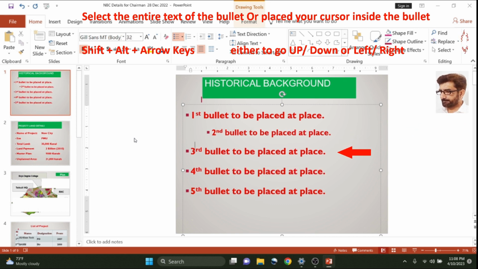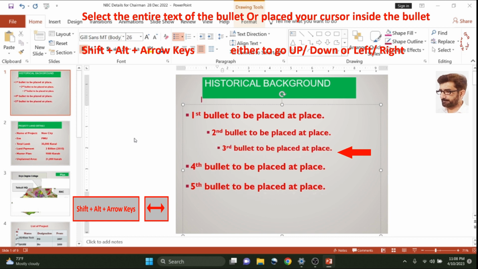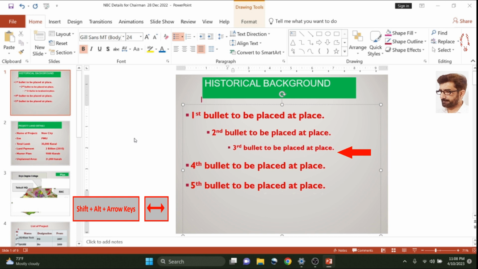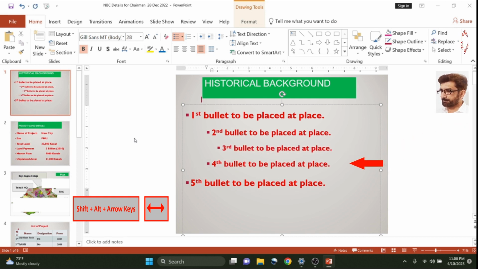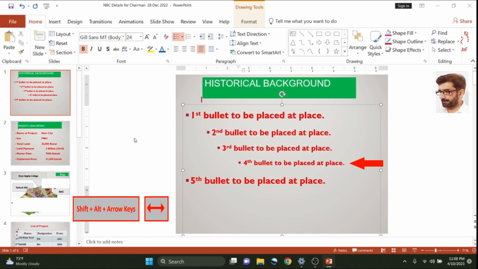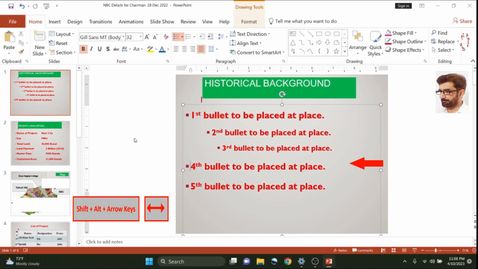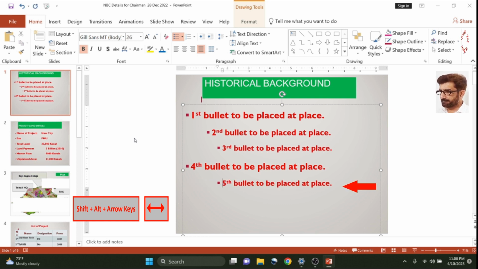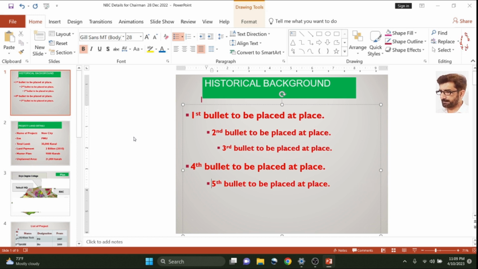The same method, shift, alt, arrow left and right. Now I can move it to the left side or right side. It's my easiest way through which you can save time, and you don't need to go to the ribbon again and again and press tab and then undo. So this is the easy way. So you can do left, right, up, down, any movement.